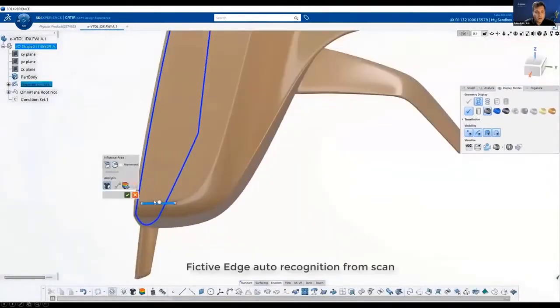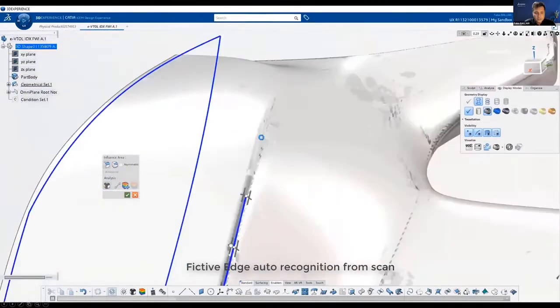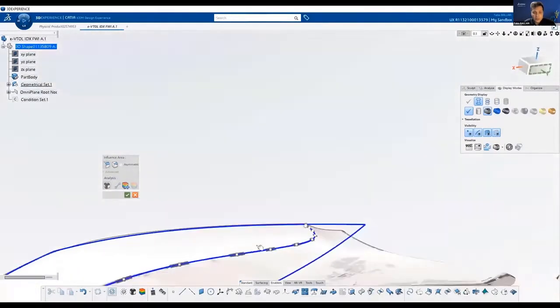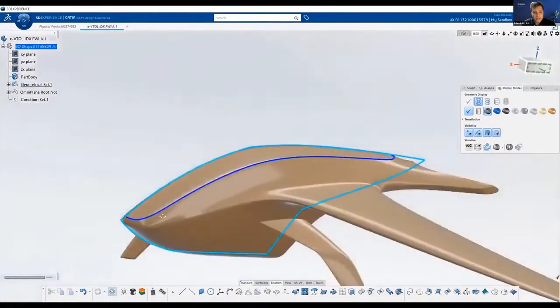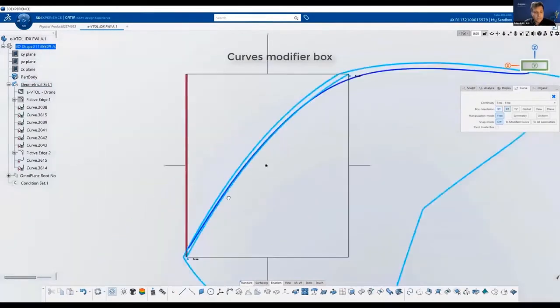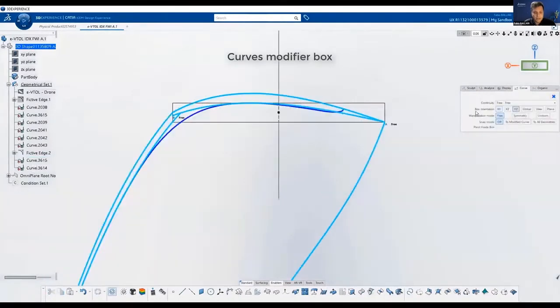So in one click, you are able to set up all your options for each function. The fictive edge, which is actually a new command, enables you to automatically recognize the theoretical line, as you can see here, on the fly. By clicking on the scan, you're able to define the fictive edge on the fly.